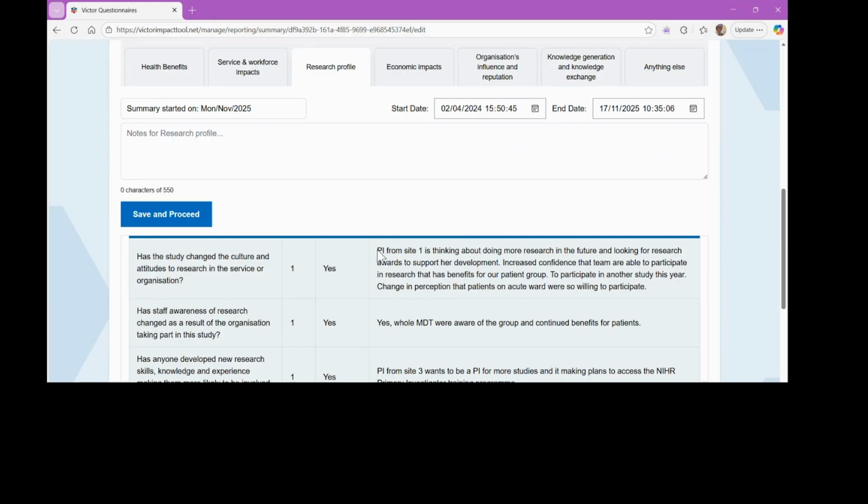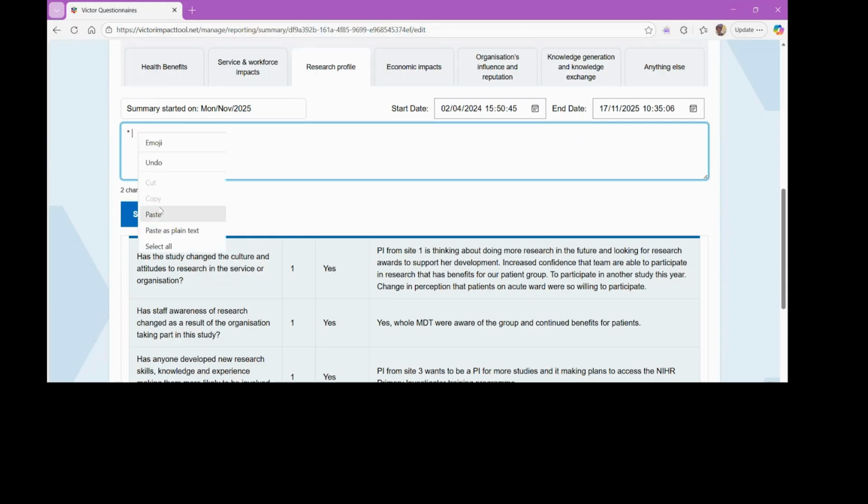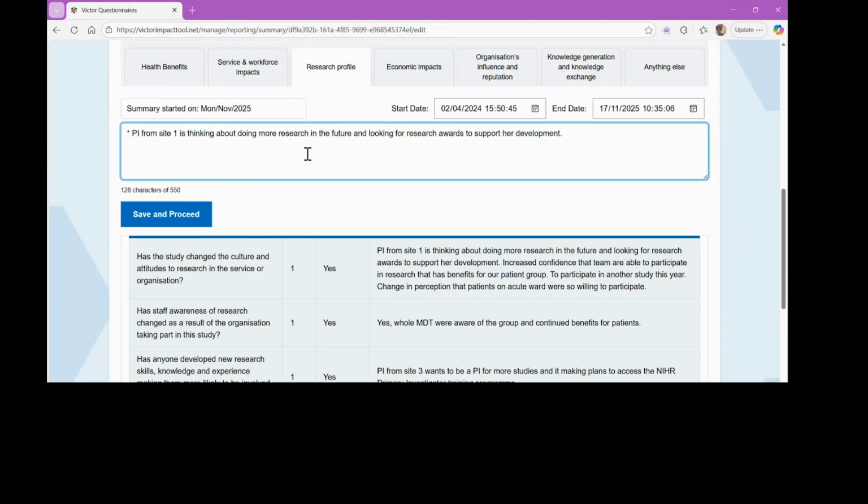As a result of this study, the primary principal investigator from Site 1 is thinking about doing more research in the future and looking for research awards to support her development. So that might be a nice impact to put into research profile, or it might be something that I put into another section. But I'm going to choose research profile because I think it fits nicely there. So I come up into this box, give it an asterisk and pop the impact there.